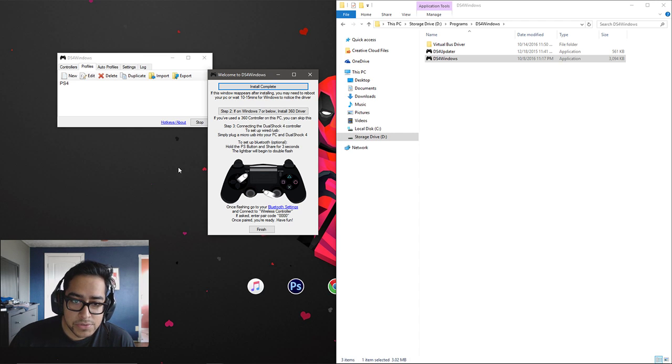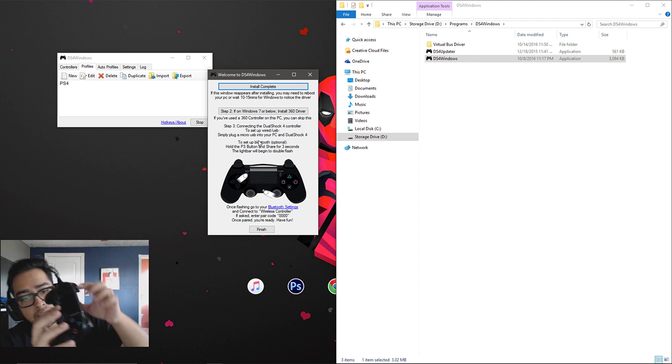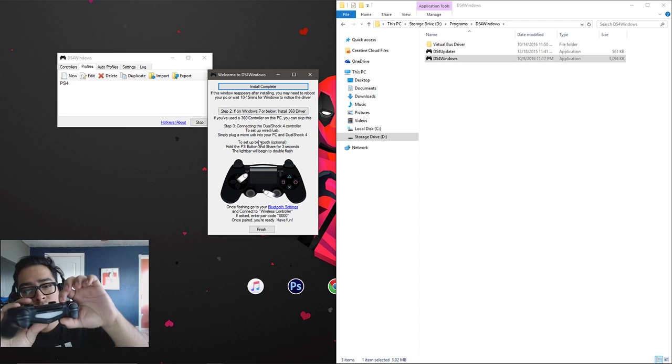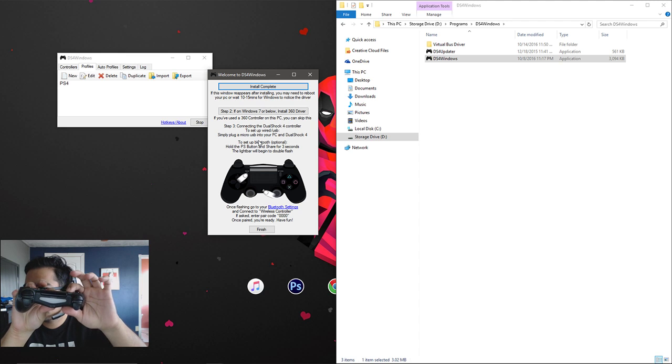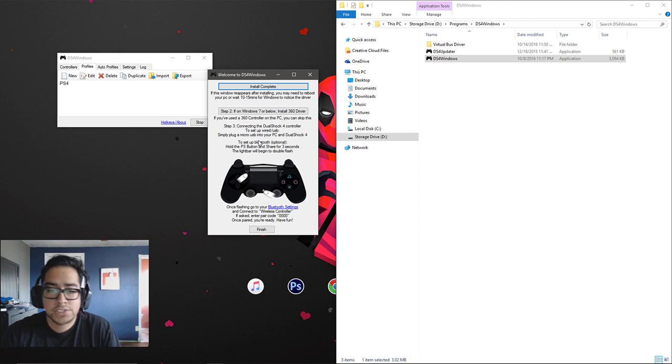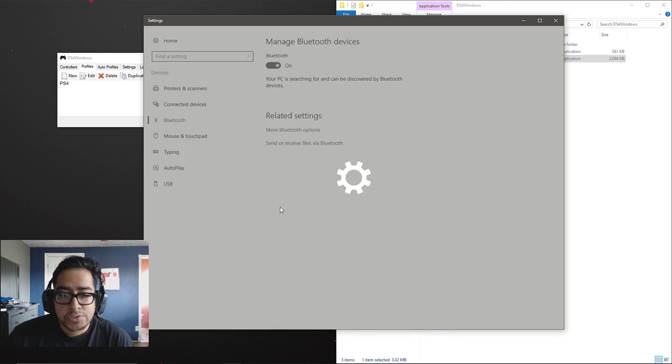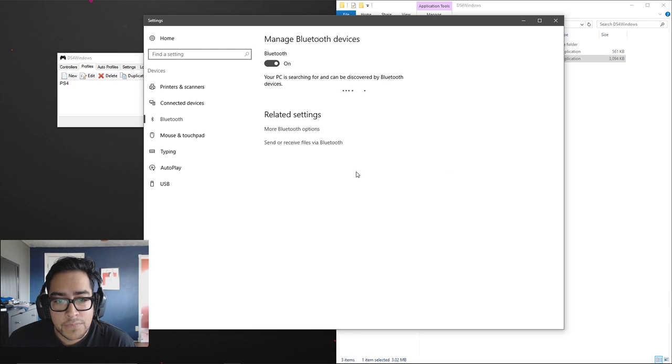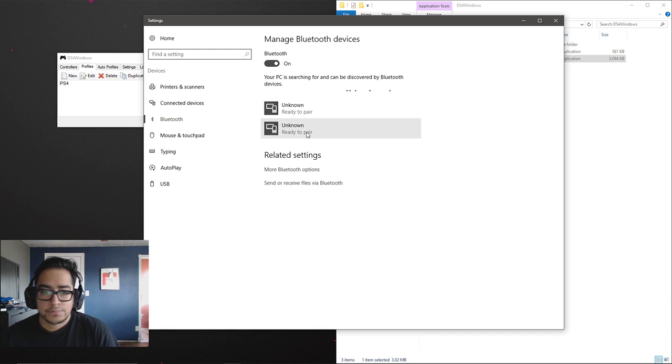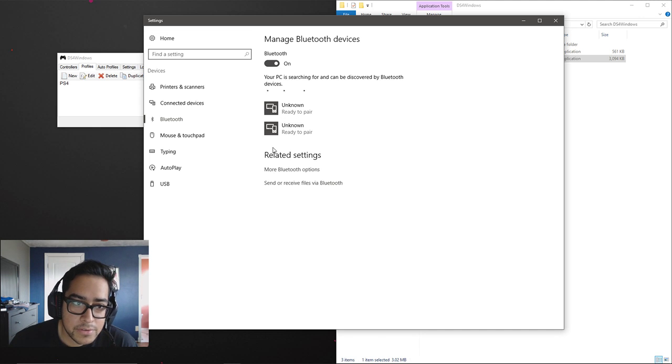I like to use Bluetooth, so like it says, you want to hold the PlayStation button and the share button until this little bar lights up. So we'll push those now. You'll see it flash. Once you see it flash, you go to Bluetooth settings. Wait for this to recognize the controller. Mine takes a while for whatever reason.